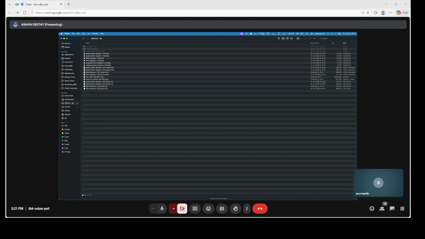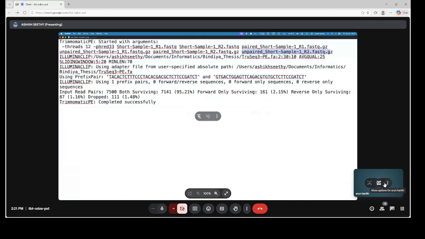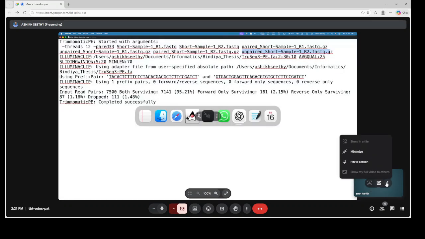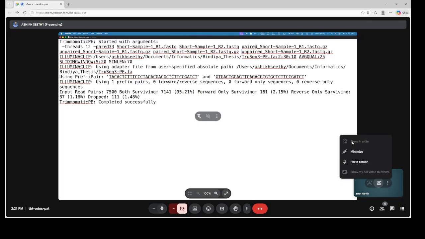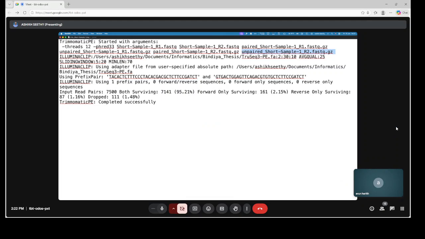So what is the problem there? Now you have one unpaired read 1, because read 2 is dropped in that process. All those unpaired reads will go into the unpaired file. So unpaired read 1, and you also have an unpaired read 2 as well. So this is basically the file format. You have your input files, you have your output files. Output files are again divided into paired and unpaired ones.